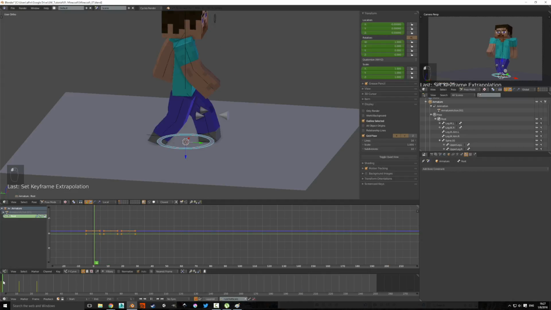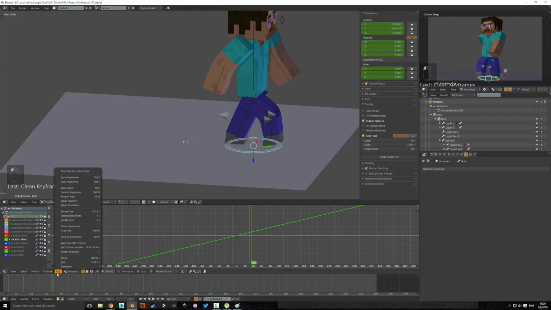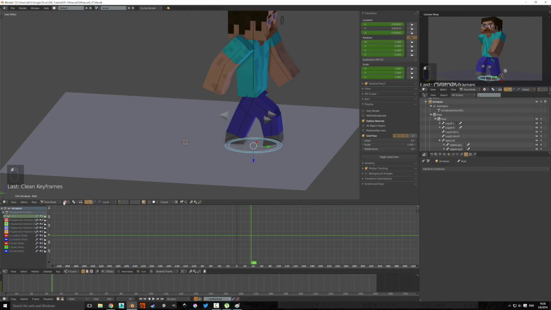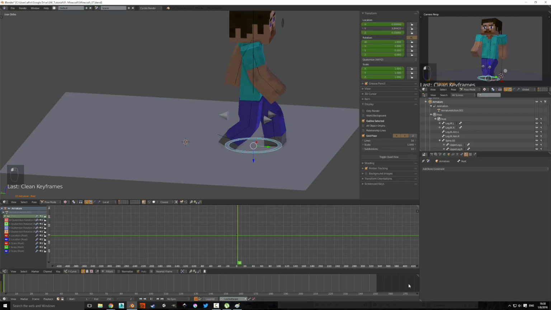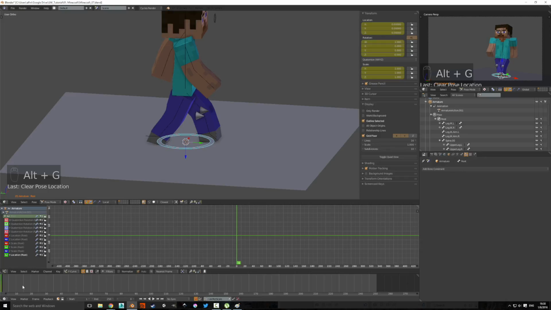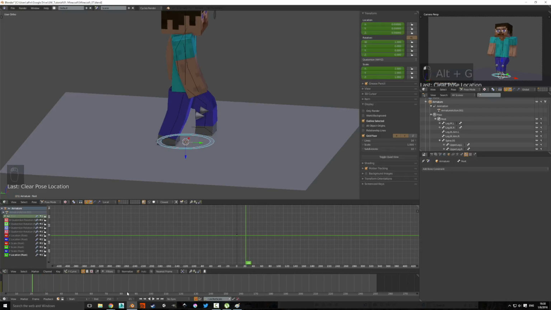We've accidentally added some keyframes to it before, and before we proceed, let's remove them. So go key, clear keyframes, and clear channels. That way we're sure that there are no keys on that. And Alt-G to return it in case you had it in a different position, just reset its position.